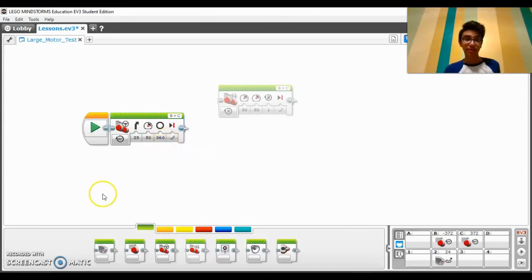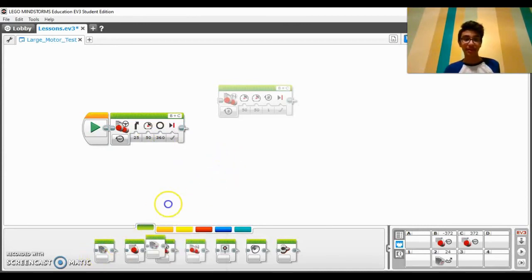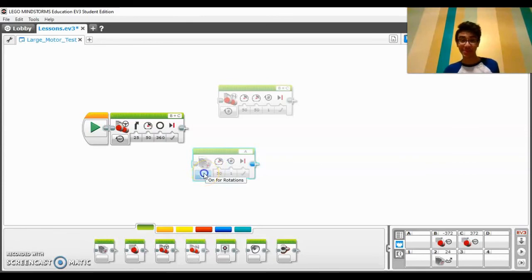So that's pretty much all you really need to know about move tank commands, except the medium motor command. Yep, I forgot about that one. So the medium motor command is literally the same thing as a large motor command, except it allows you to manipulate the speed of a medium motor.